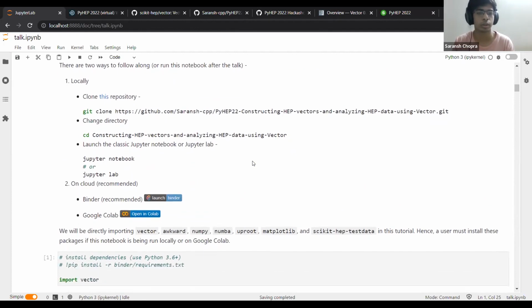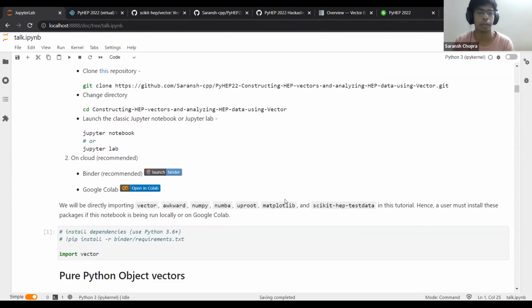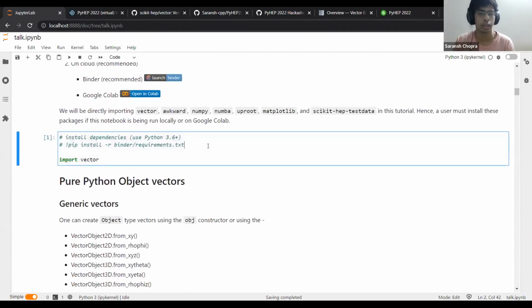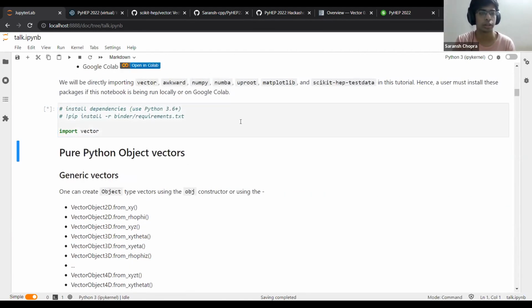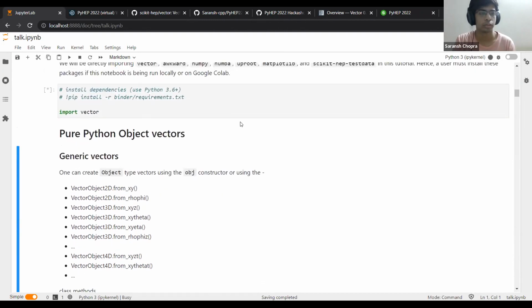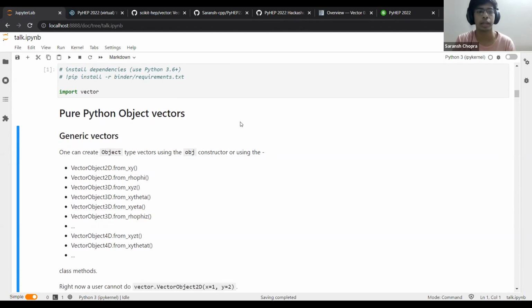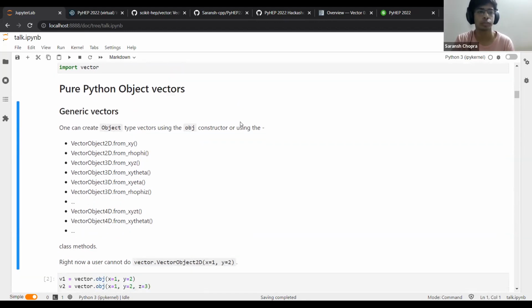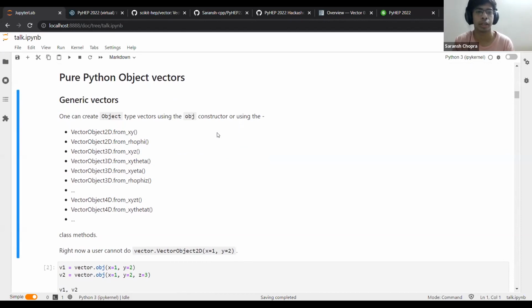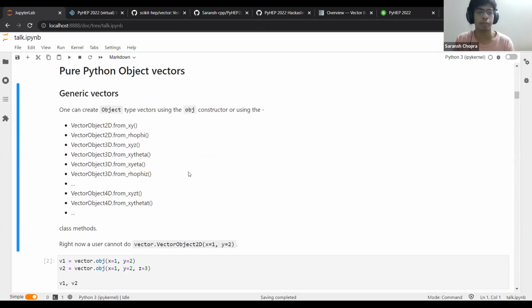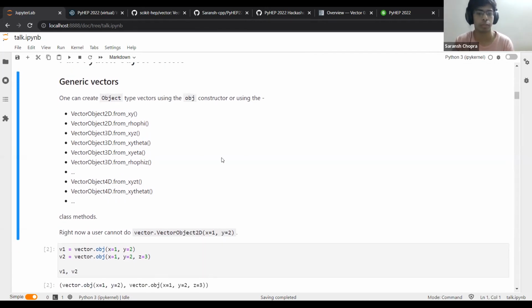This is the setup that you can go through. We recommend running it on Binder, but you can also use Google Colab or run it locally. Okay, let's start by importing vector first. Vector comes with three backends: the object backend, the NumPy backend, and the awkward backend, and then Numba-based backends of object and awkward. Object type vectors can be created using the obj constructor or using the class methods. We have different classes for different dimensions of vectors: VectorObject2D, VectorObject3D, and VectorObject4D. I will be talking about them in a minute.